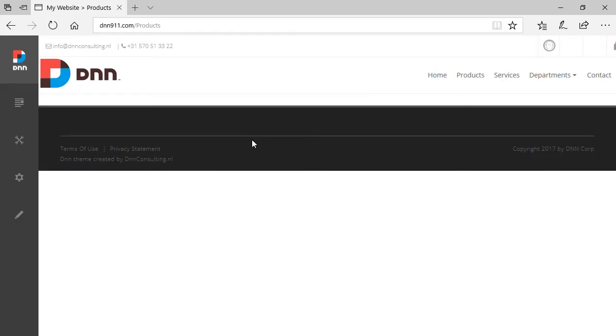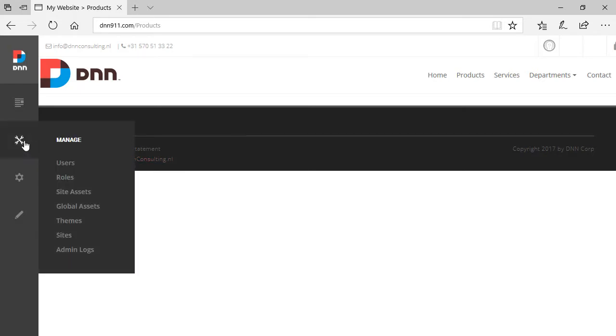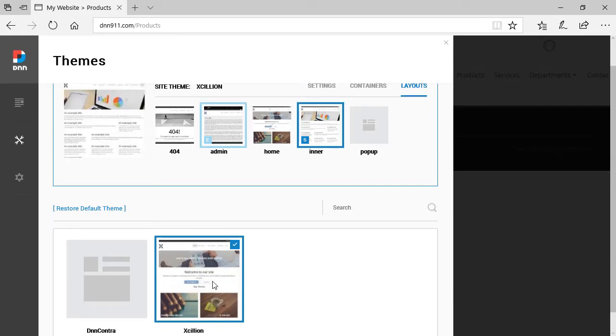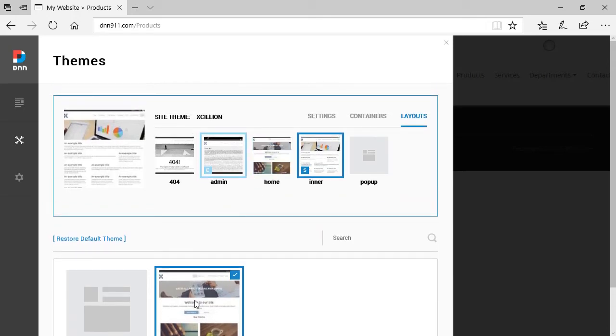First thing that I need to explain is, where do I set the default theme for a DNN website in DNN 9? So we have to go here to manage, and then let's go to themes. Under themes, we're gonna see down here all the different theme packages that are available in this DNN instance. So Xcillion is the default DNN theme, and then I installed already DNN Contra. As you can see, Xcillion is the default one, and from this theme package, at the top here, you can see the default layouts that are selected for the website.